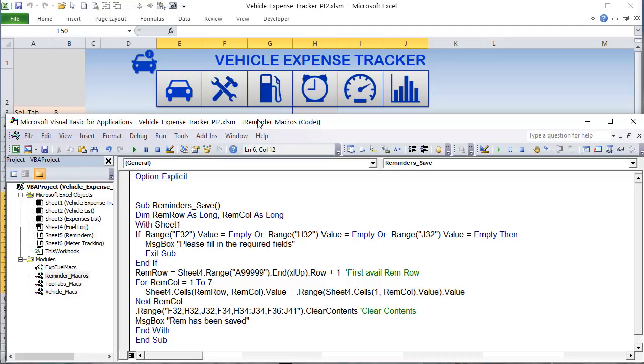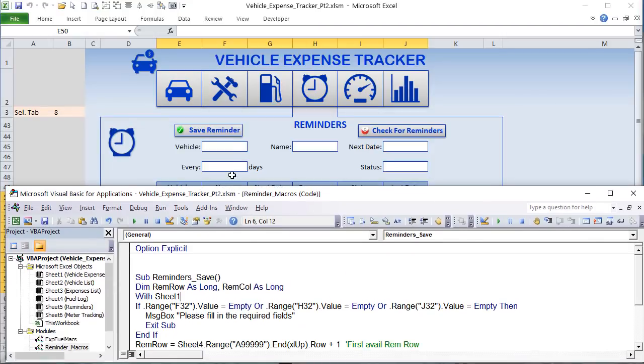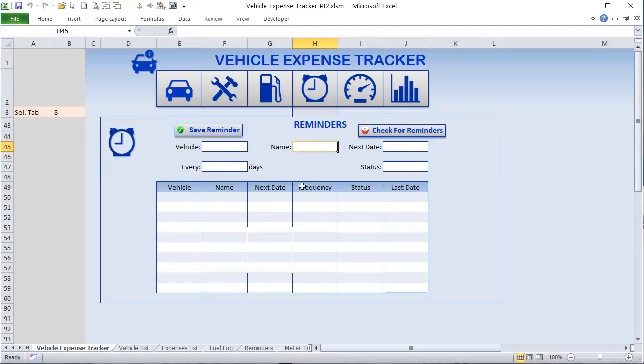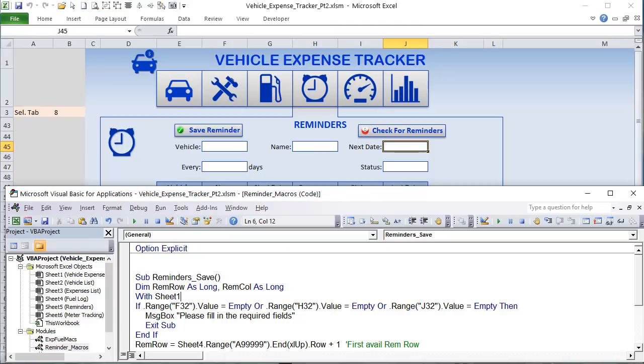And now let's change the required fields. What's required for a reminder? We need the vehicle, we probably need the name of the reminder, we need the next date, and we need the recurring status. They're probably all important, really. So let's put them all in: F45, H, J. I think they're all kind of critical. So F45, right? We need that. We also need H45. That's important because we need to have a name. Otherwise, we're not going to know what it is.